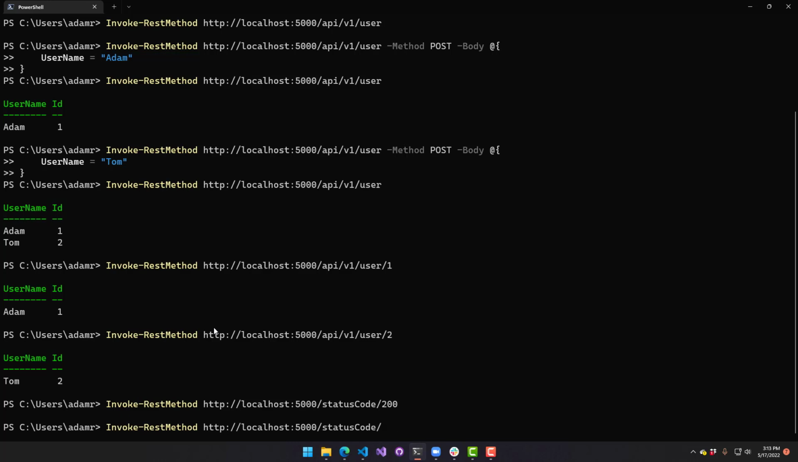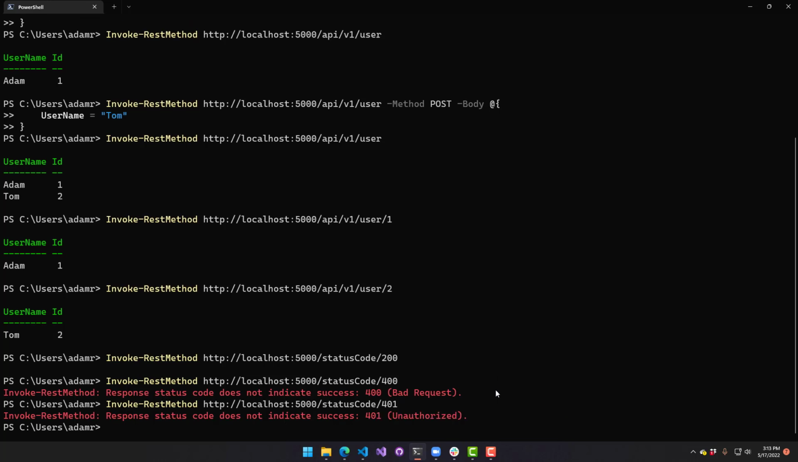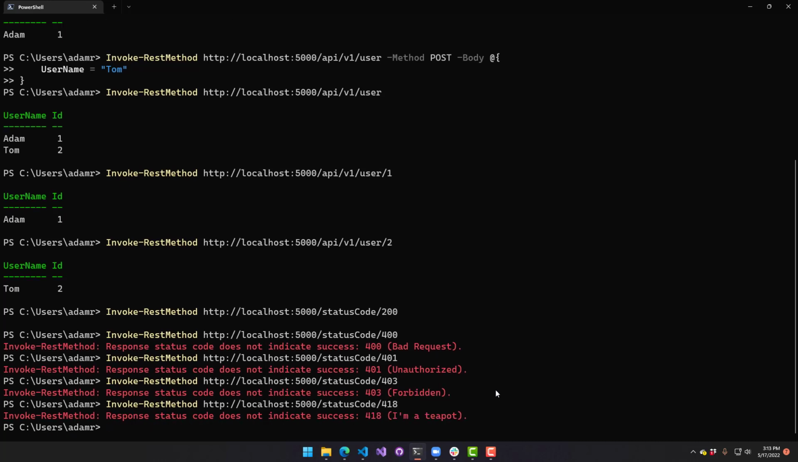Now, if I do a 400, you're going to see that I get a 400 error code here, and it says bad request. So typically, if you get a bad request, that means that the server didn't like what you sent it. And if I send it 401, I'm unauthorized. 403, I'm forbidden, and of course we need to check 418, which is I am a teapot.